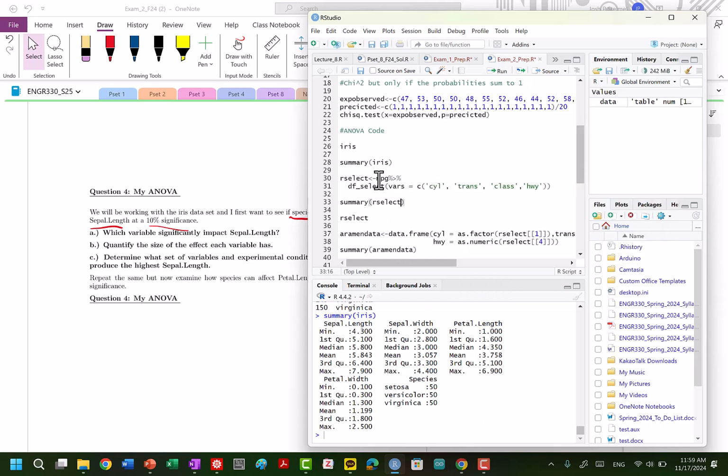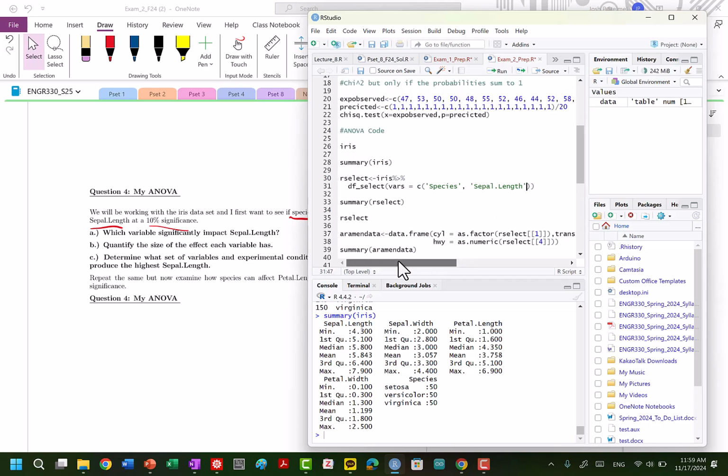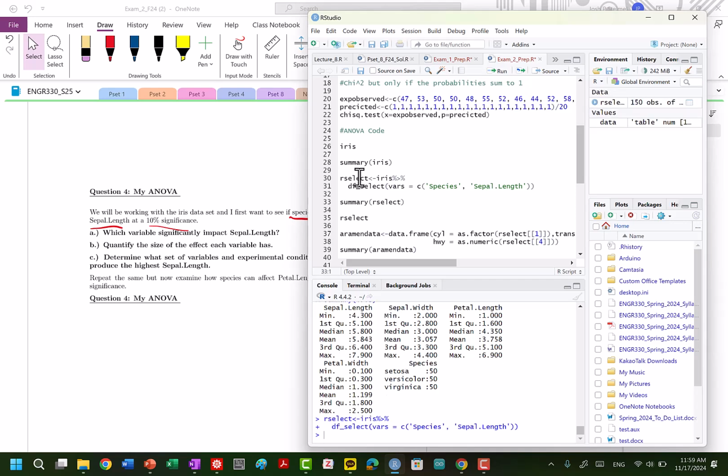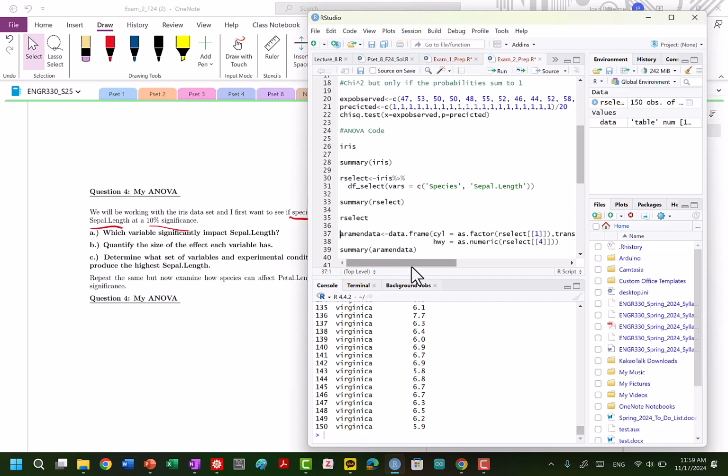What we're going to do is select from iris. I want to select species as my variable and sepal.length, and I don't want any other columns. So I'm selecting my columns. We can now do the summary of our data set. Looks good. It's already set up as a species factor, but again, let's do it systematically here.